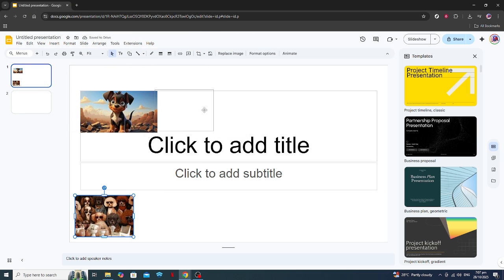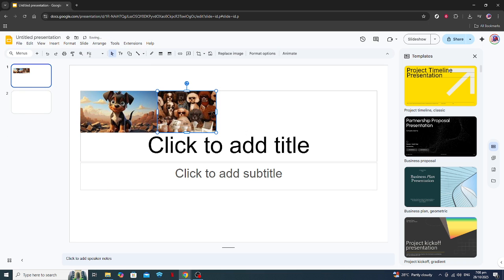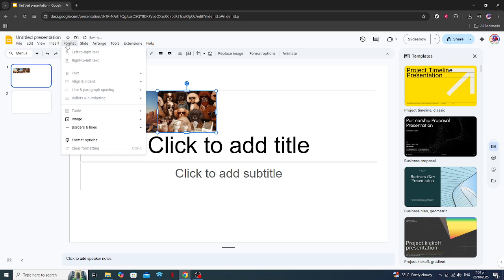To make the overlay more visually appealing, you might want to experiment with transparency. Click on the image you want to adjust, then hit Format Options in the toolbar above. In the Format Options panel that appears on the right, click on Adjustments. Here you can play with the transparency slider to see how it affects the overlay. Increasing transparency can create a nice blending effect that can make your images stand out.